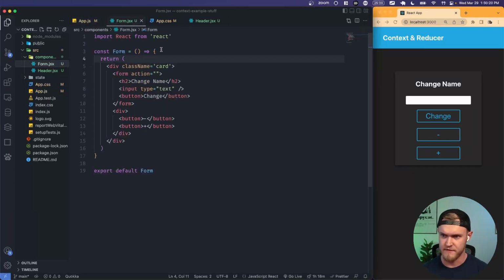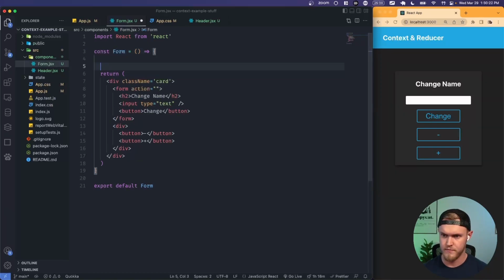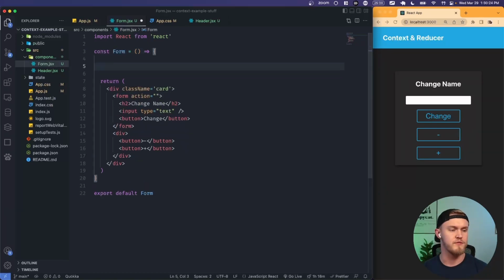Now inside of form, we want a couple different things. We're going to need a piece of state to capture values from the input field, and then we're going to need a submit function to handle the submit of the form. Okay.